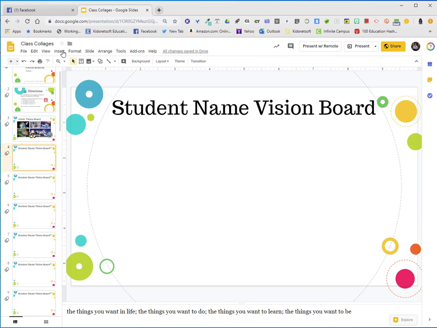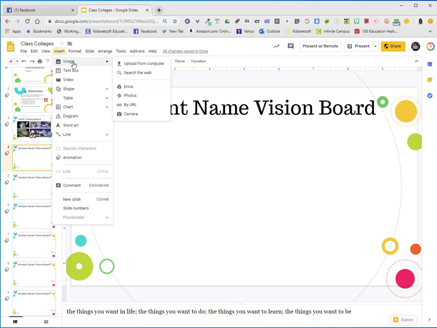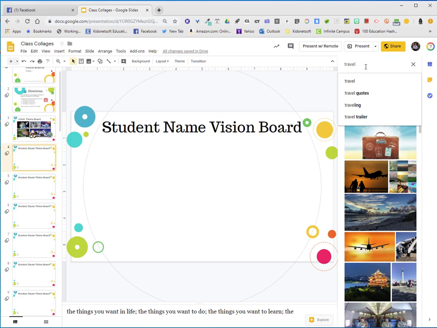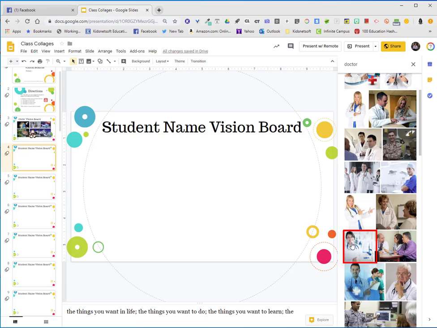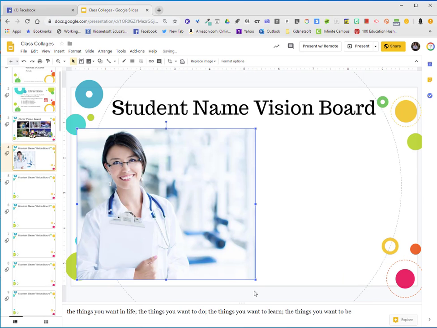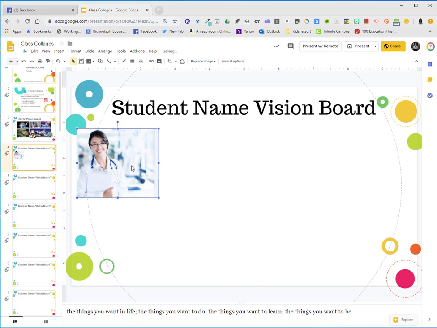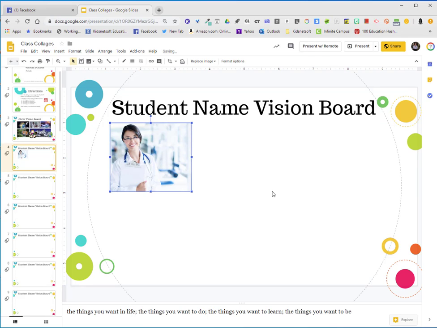So you could go to Insert Image and search the web and type in something like travel if that's one of the things you want to represent. If you want copyright friendly images, you would set it up differently. However, if you want to insert images this way, you would type in what you want. Let's say you want to be a doctor when you grow up. You would find an image, select it, and then choose insert.